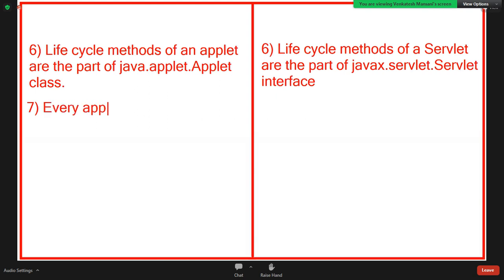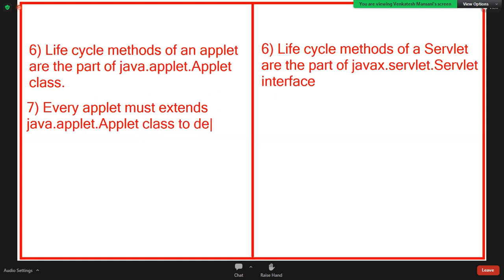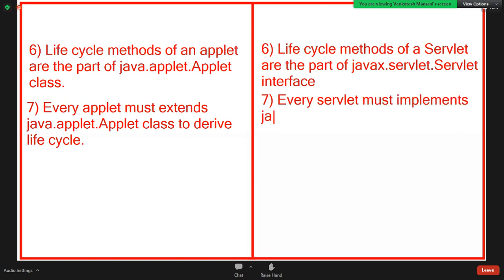Every applet must extend the java.applet.Applet class to derive the lifecycle. Every servlet must implement the javax.servlet.Servlet interface to derive the lifecycle.